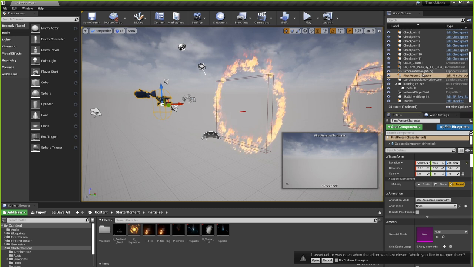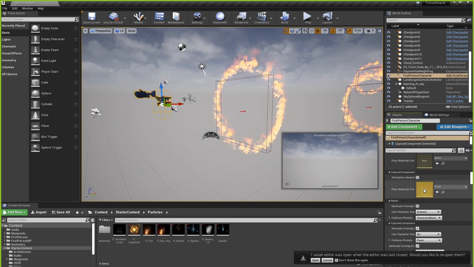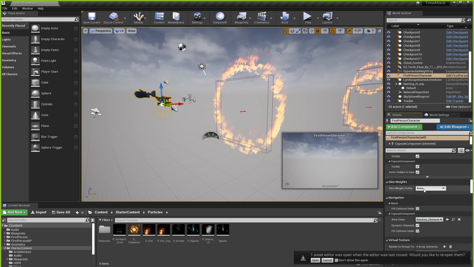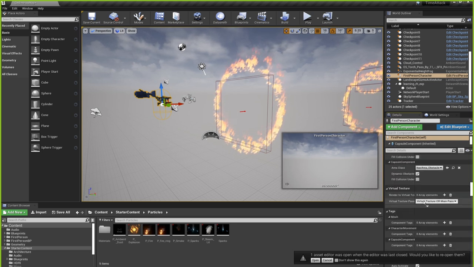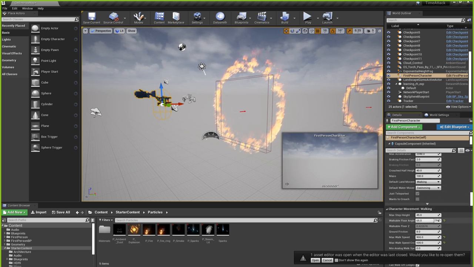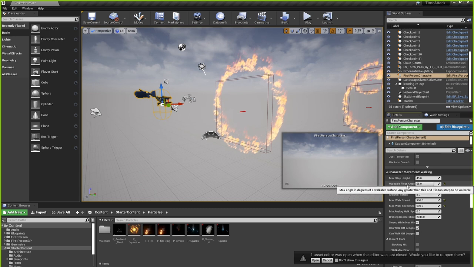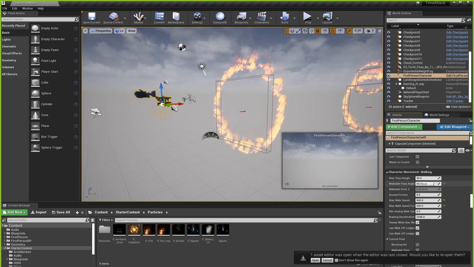let's see. So I have my character selected. So now I'm in the details of the character, and let me just scroll through the details and try to find not collision, but rather navigation. Maybe no, it's not navigation. Activation, cooking, character movement. Character movement walking. Maximum step height. Walkable floor angle. There we go. So walkable floor angle is the angle at which the character can still walk. Right? So here you can increase it or decrease it.